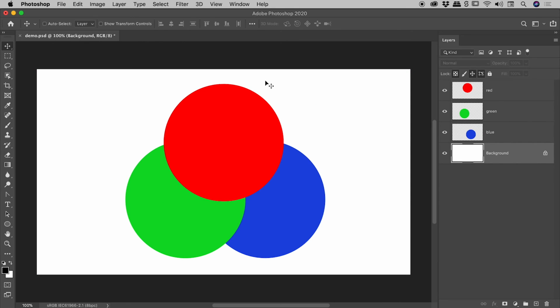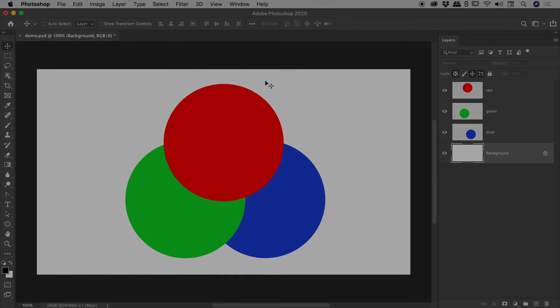So I hope that gives you some good ideas on how you can automatically select your layers here inside of Photoshop. Catch you later.